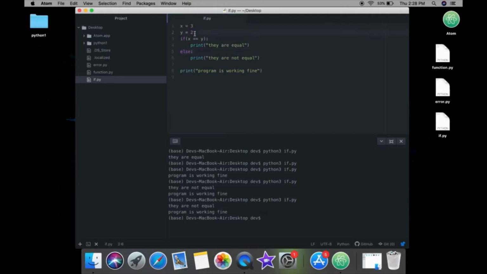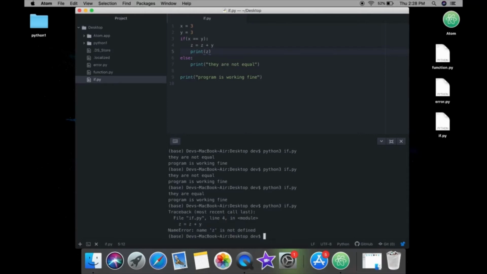So that's the same thing again, and if you again make them equal, then they are equal and the program is working fine. You can also do something like: if x equal to y, then we have z equal to x plus y, print z. That's what I want to show here, is something like NameError, z is not defined. Sorry, here I write z x, this one here. So Command S, and here we have 6. Now they both are added.